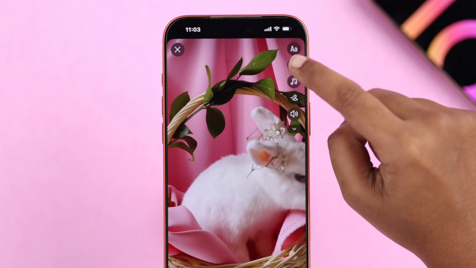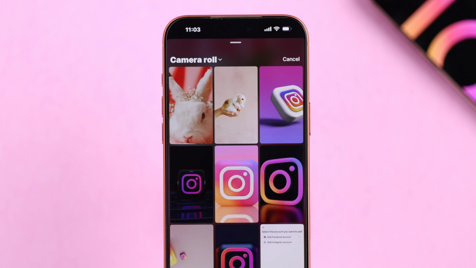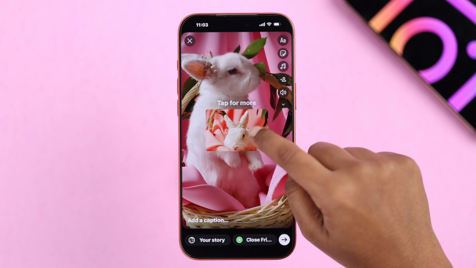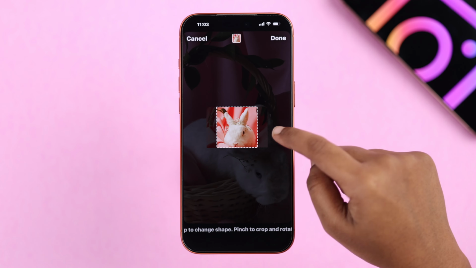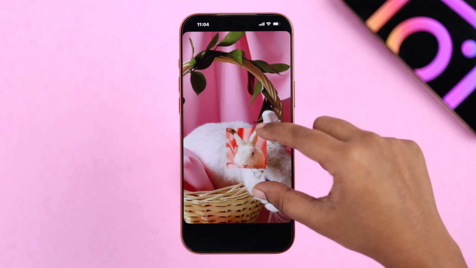Next, tap on the sticker or the trigger icon and select the photo sticker option. And here all your photos will appear. Now you can pick any photo you want to add on top of your video. Once added, you can resize the photo, change its shape, and place it anywhere on the video.